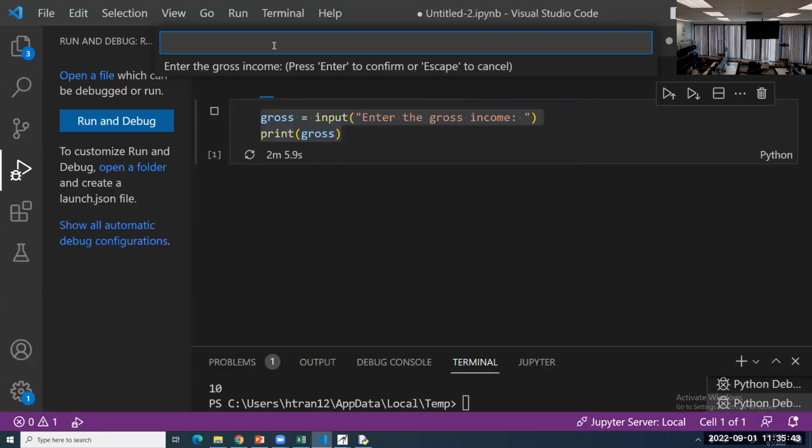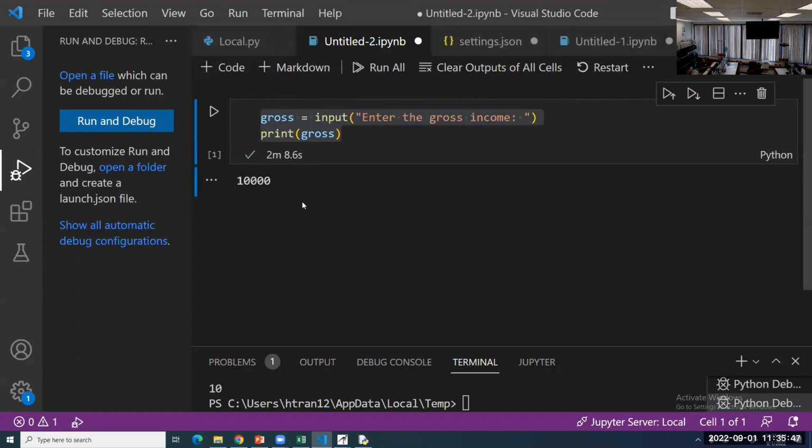So slow. Okay, right? So think about this one. Now, if I want to convert it, remember that if the gross here is in the floating format, I have to use the float here before that, to convert it into the number format, into the floating. And now you see, I can add them with the 1,000 here. It's okay.